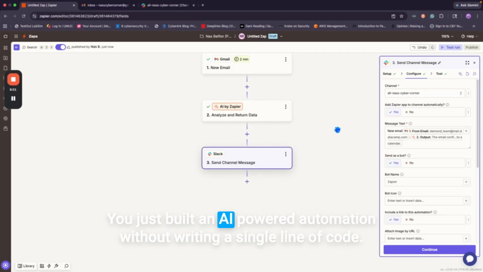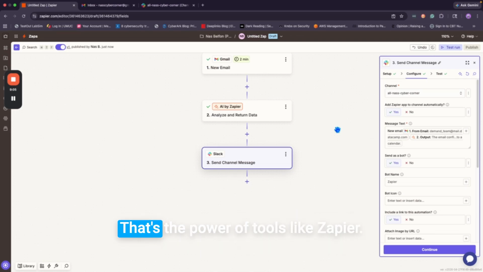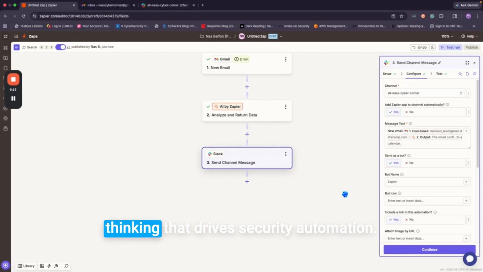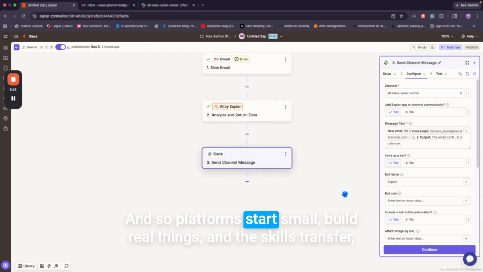You just built an AI-powered automation without writing a single line of code. That's the power of tools like Zapier. The thinking behind it, triggers, actions, data transformation, and AI processing, is the same thinking that drives security automation and SOAR platforms. Start small, build real things, and the skills transfer.